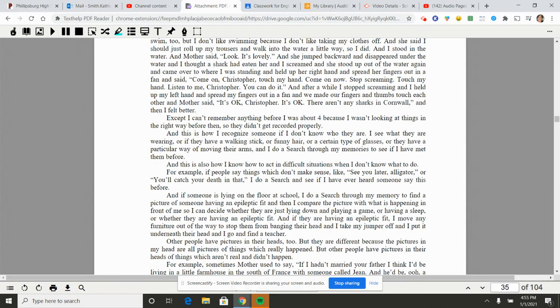Except I can't remember anything before I was about 4, because I wasn't looking at things in the right way before then, so they didn't get recorded properly. And this is how I recognize someone if I don't know who they are. I see what they're wearing, or if they have a walking stick, or funny hair, or a certain type of glasses, or they have a particular way of moving their arms, and I do a search through my memories to see if I've met them before. And this is also how I know how to act in difficult situations when I don't know what to do.